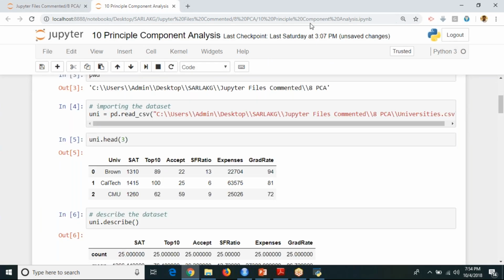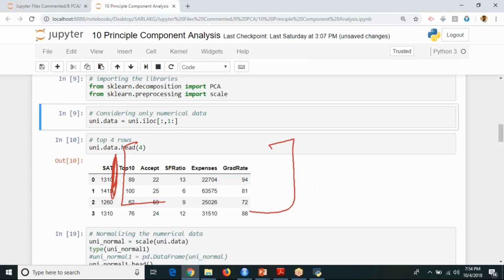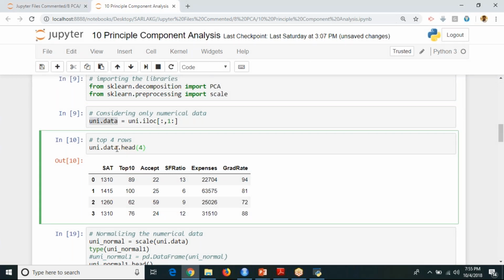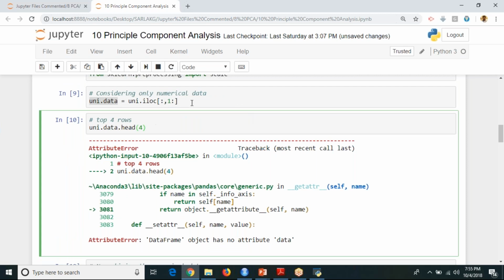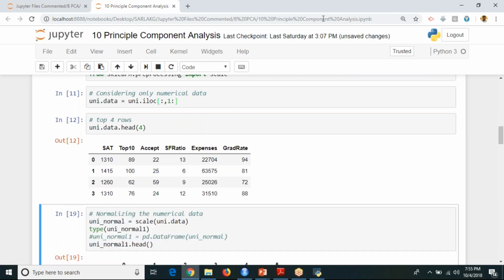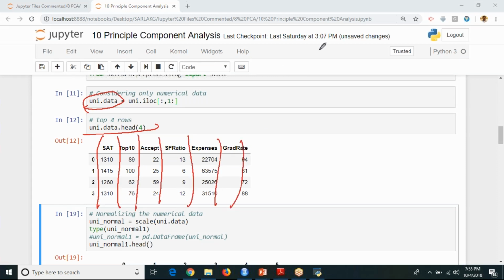So this one you are not including. From this point you are including, and you are going to create a new data set and put it into a variable called uni.data. That's it. So for uni.data, I'm going to use the head function, specifying 4 records. So you can see that uni.head. So this one did not run. So here I'm seeing that uni.data is nothing but your modified data set apart from your university name. You can see the university name is not there. I've only included the numerical data.